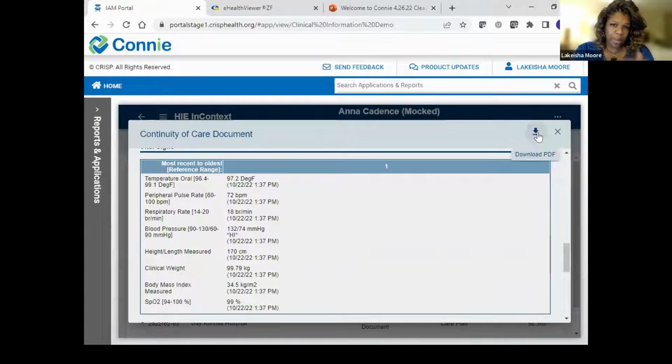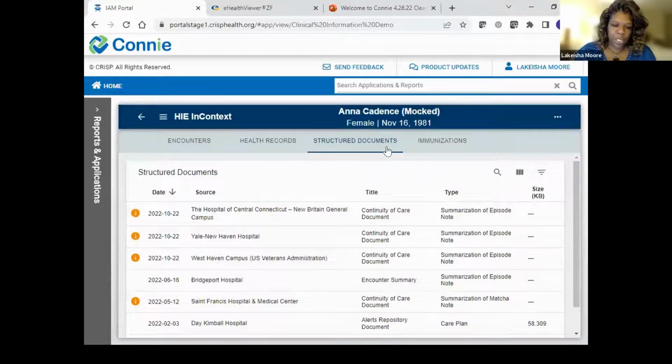This also, like on the other tabs, you can download as a PDF, and that way, if you want to reference it or even import it into your own system, that is an option for you if your electronic medical record allows you to do so. So this is also downloadable. I had mentioned specifically with the structured documents, because it is a lot of information in those documents.